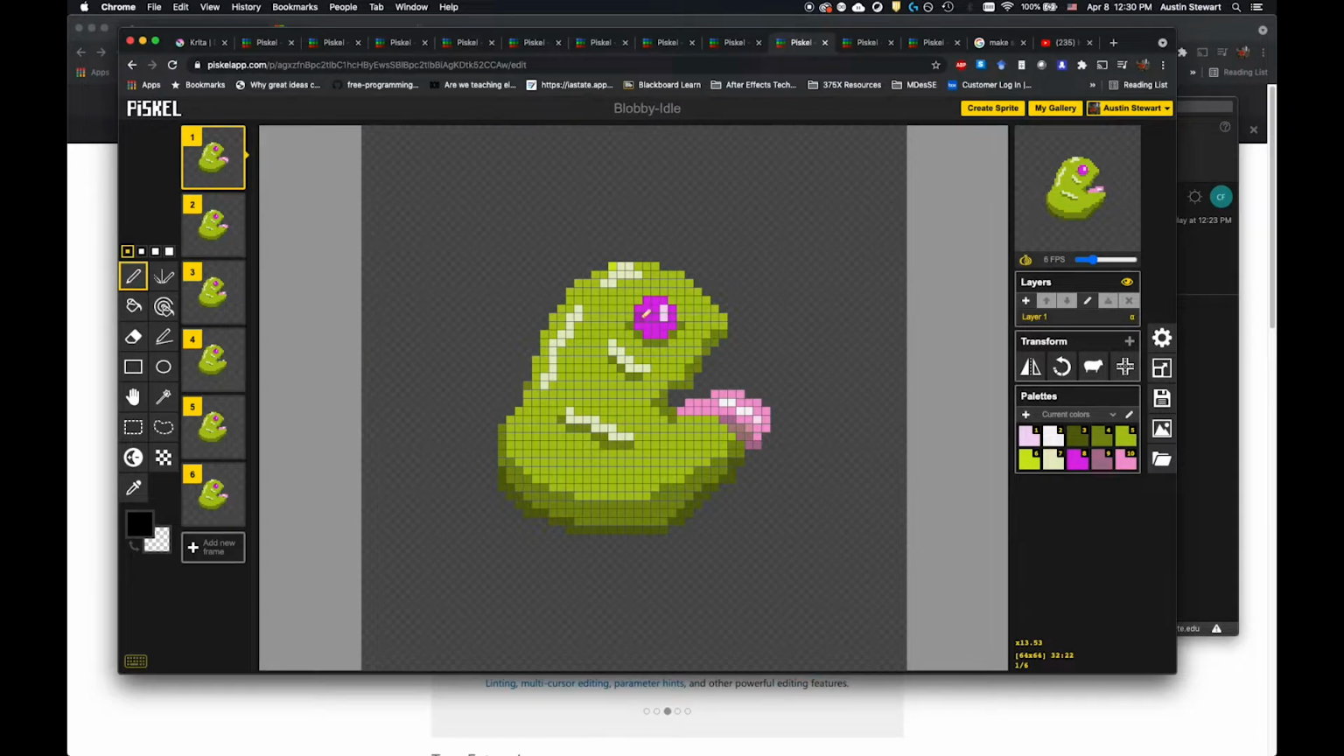In Piskel, it's pretty simple. So this is Blobby, by the way. Blobby is a blob, and he's green. And this is his idle animation, right? So I basically created 6 frames of animation here. And when the player isn't doing anything, Blobby's just going to be panting, essentially.